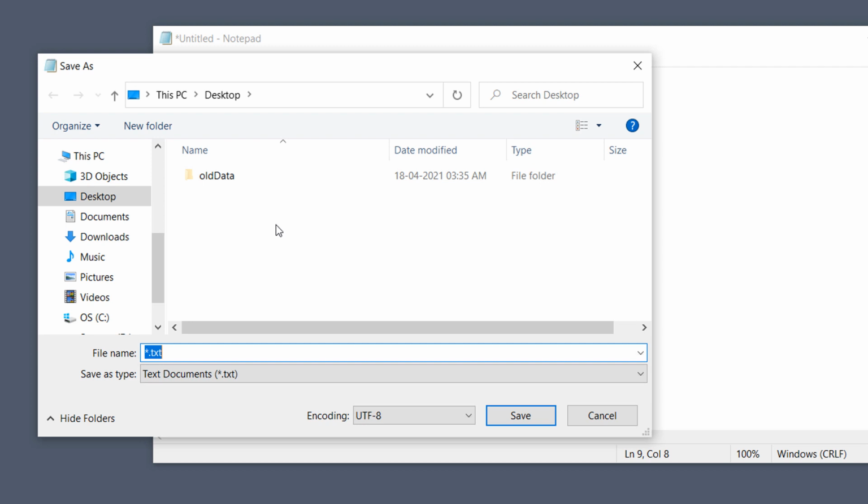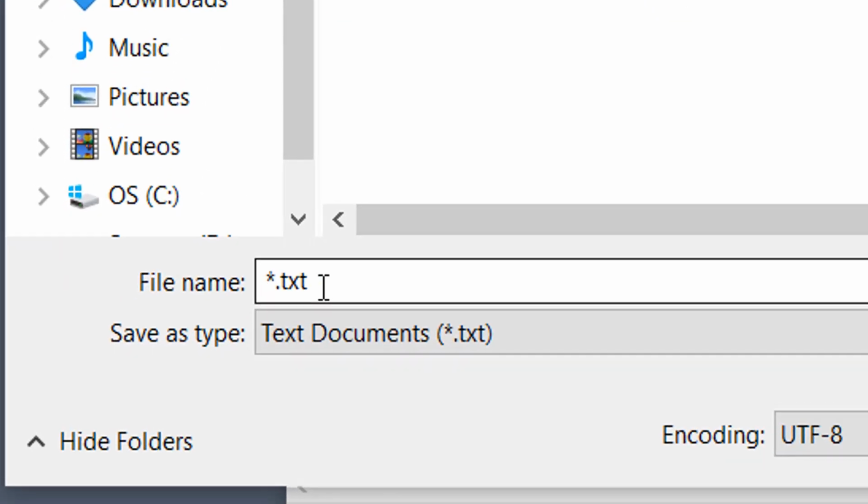Here you need to select a folder or path for your HTML file. I recommend you save your HTML file inside your desktop because it's easy to find your file there. Select your path where you want to save your HTML file, for example desktop, and after that give a name for your HTML file.